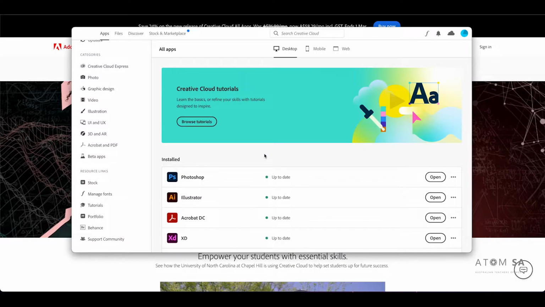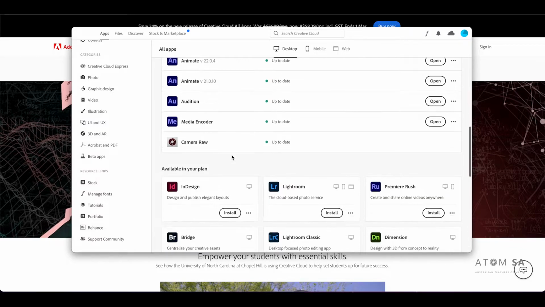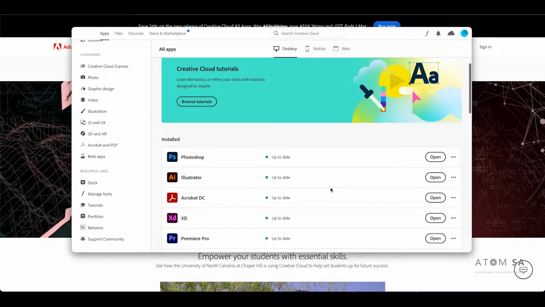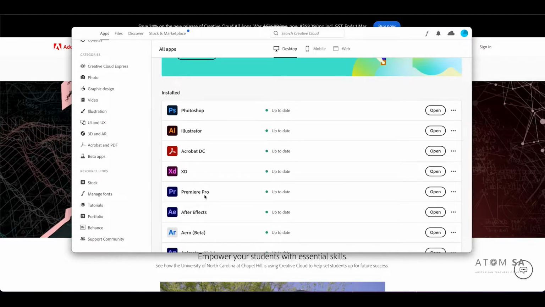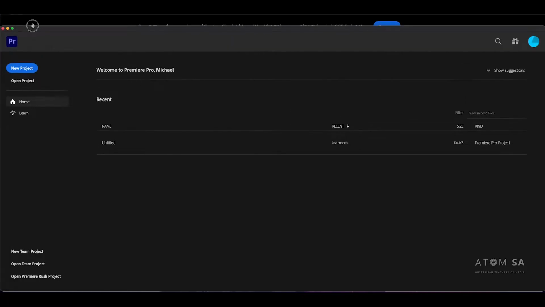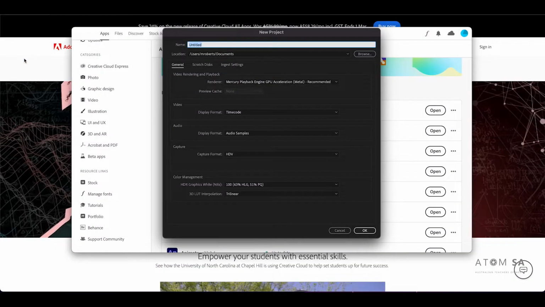So this is what the Creative Cloud app looks like when it's open. It's a hub for all of the Adobe apps, and it's where you can install them and open them as well, or you can just open them normally. I'm going to go and open Premiere Pro. And when you open Premiere Pro, you get given a window that looks like this. You have your recent projects here, but I'm just going to start a new project.